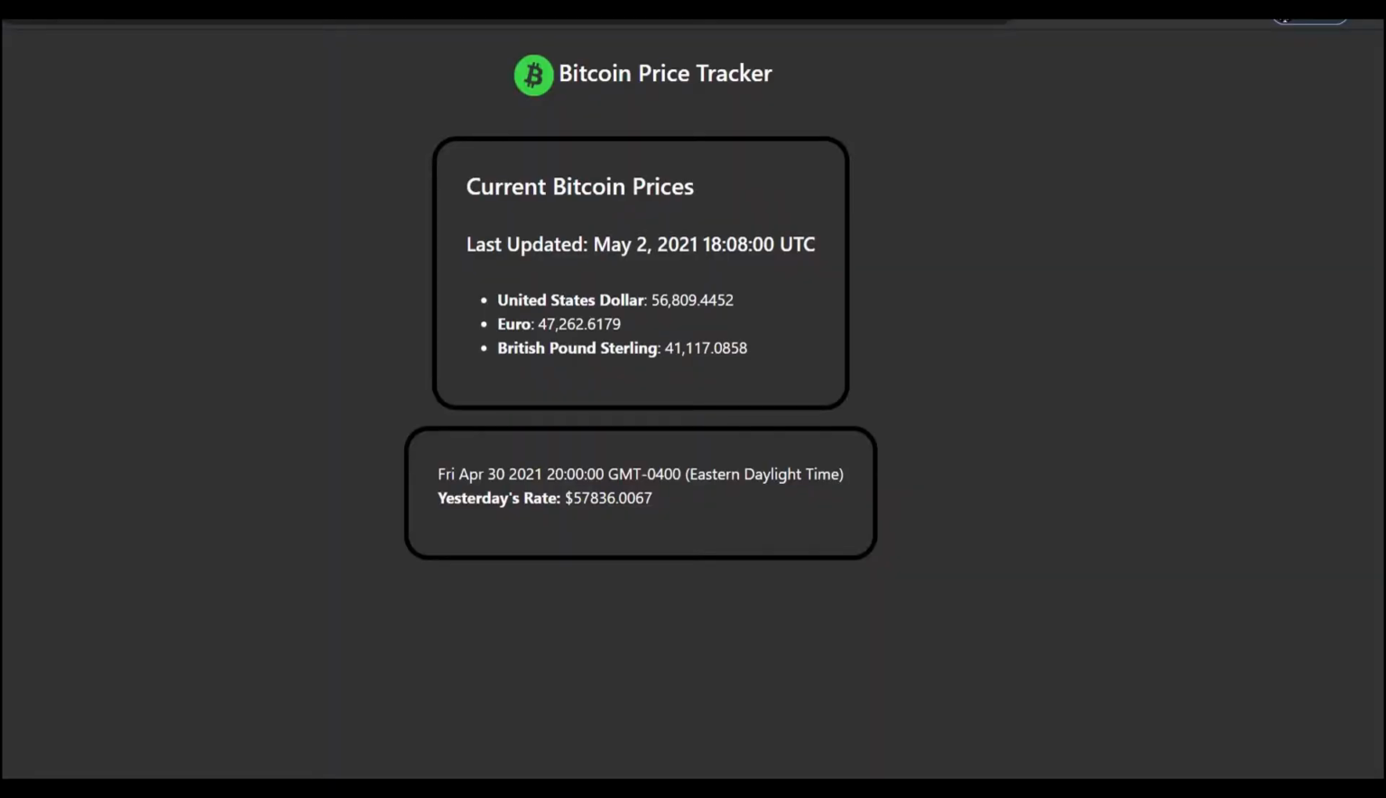So this is what we're going to be building. As you can see, nothing too spectacular, but we are going to be building a simple web app where we can track the cost or the price of a Bitcoin or whatever. And then we're also going to have yesterday's rate and then today's current rate with the date and the United States, euro and British pound. And then when you refresh, this is not React. We're doing straight up vanilla JavaScript.